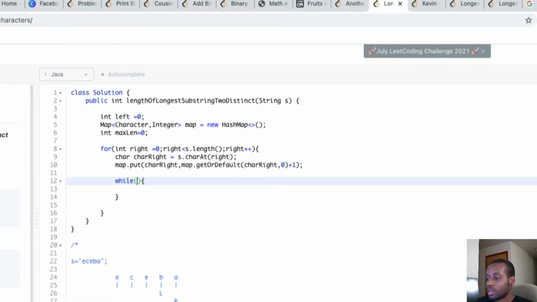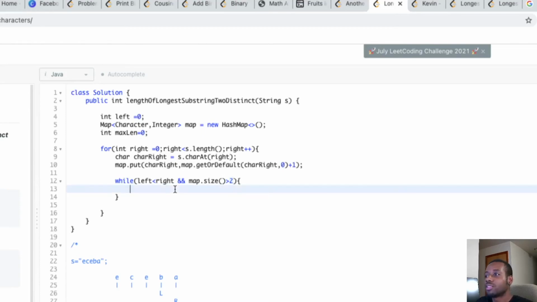Same code as the other one. While the left is less than the right, we do that because we're going to end up shrinking once it becomes invalid. So left is less than right, and map dot size, we check the size of it. Is it greater than 2? See, this is the same thing. We had K in the other problem, but this time we have 2. That's the only thing that's changed in this problem. Other than that, everything's identical.